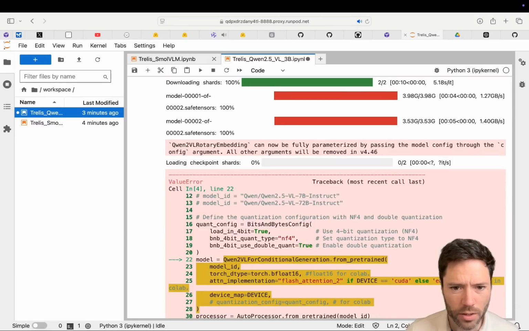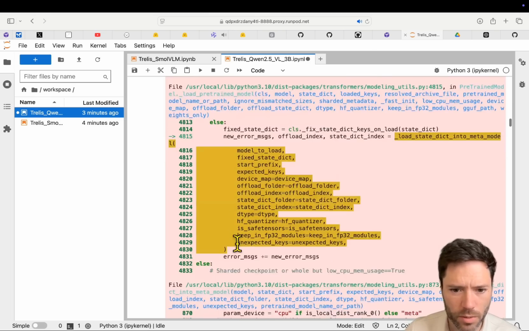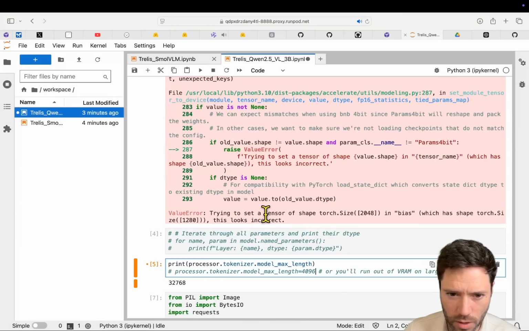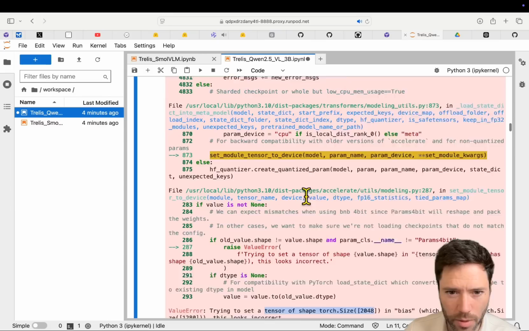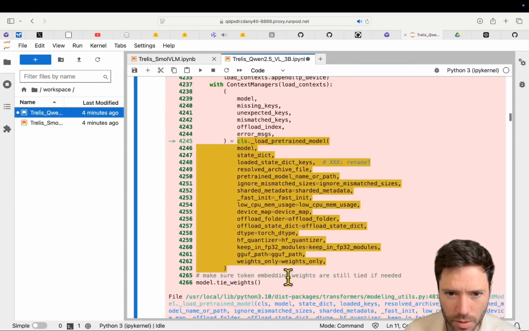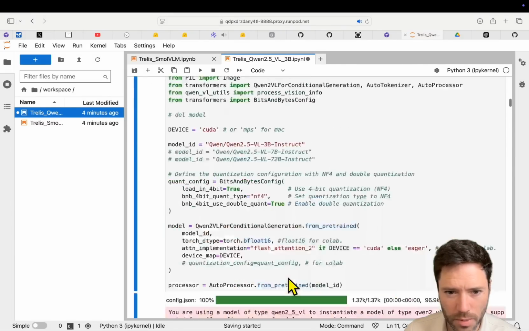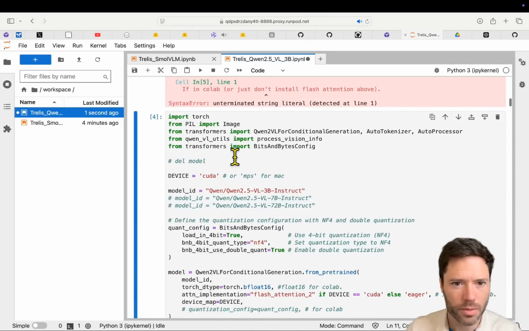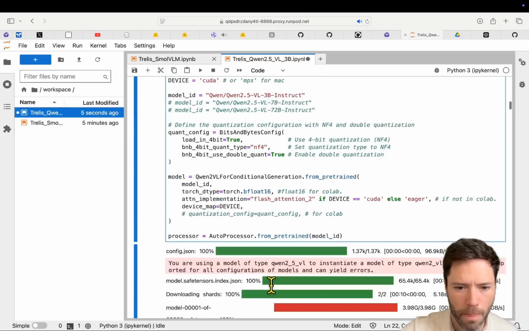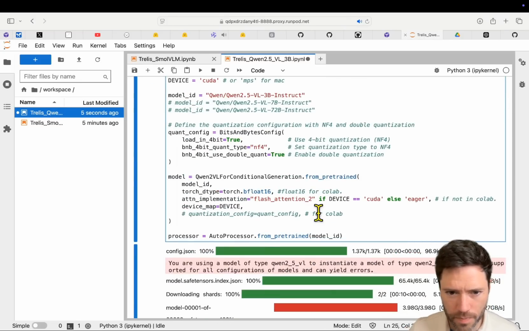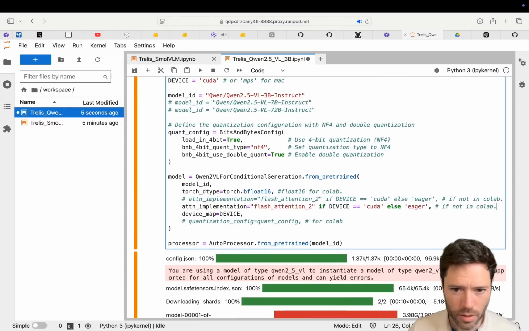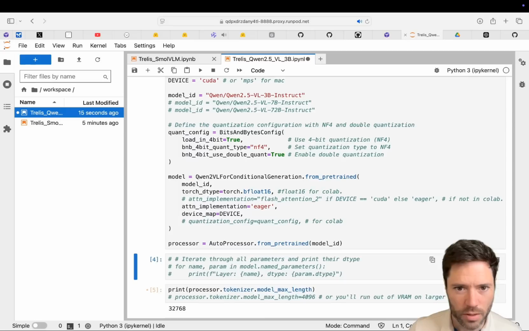Let's check out. I won't quite yet. Oh, we have an issue here. Let's see what this is. Could be the FlashAttention. Trying to set a tensor of shape in bias. And it seems to be to do with the device. So let's try uninstalling FlashAttention. Oops. And let's try loading with that equal to eager. So I'm actually just going to copy that. And I'm going to set it to eager for sure.